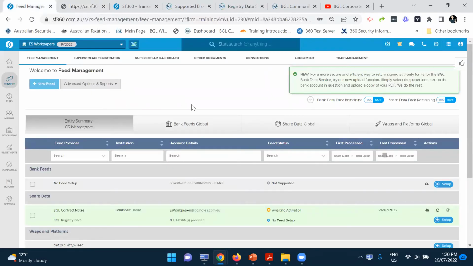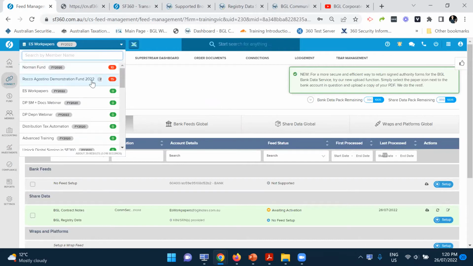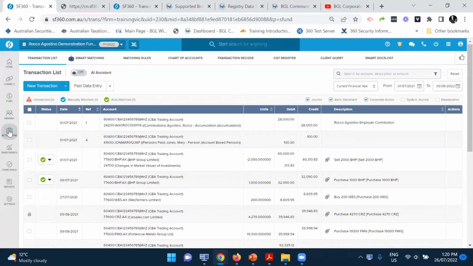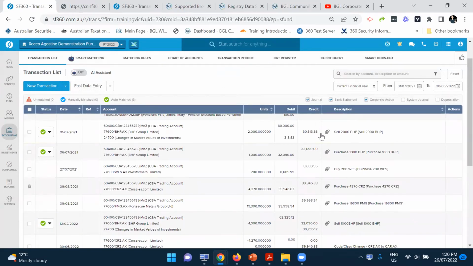Okay, let's go back. Let's assume clients provided the email address to the broker and the contract notes have been imported. What does it all look like once it comes into Simple Fund 360? I'll just switch across to my fund and go into accounting. Once it comes into Simple Fund 360, it will look something like this. You will get a little paperclip icon next to each transaction. What that is telling us is that the transactions come from the contract note service and a document, being the contract note, has been attached to a particular transaction.